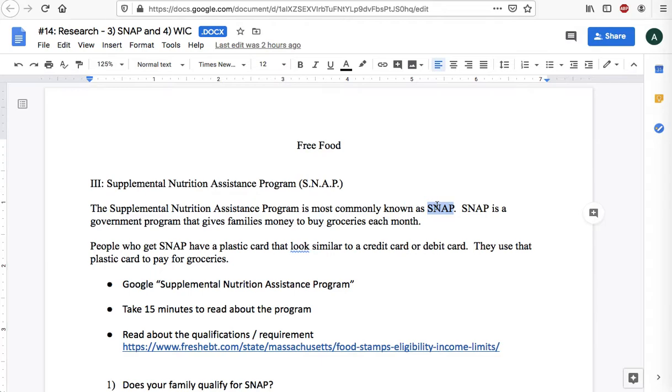So if you talk to someone who was on SNAP, let's say 20 years ago, the word they used would probably be food stamps. Okay, and so SNAP is basically a government program that gives families money in order to buy groceries, and they give you a certain amount every single month.